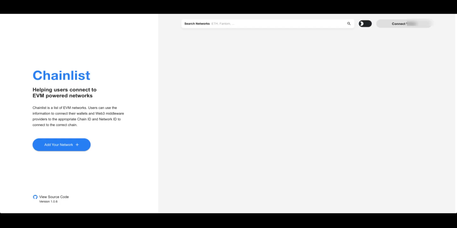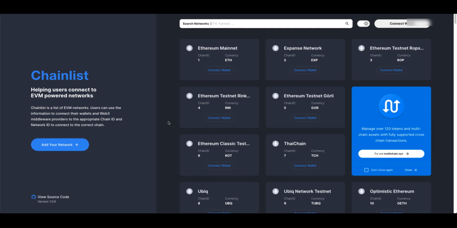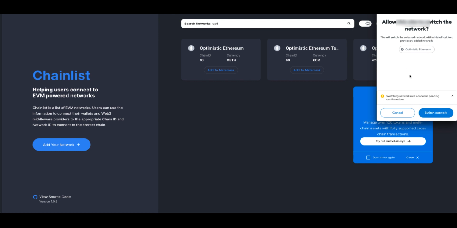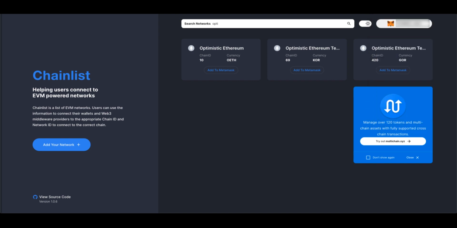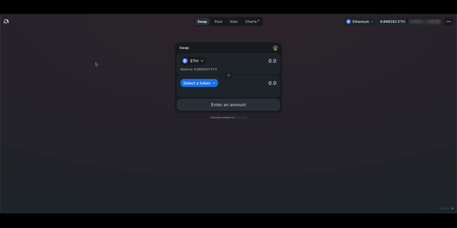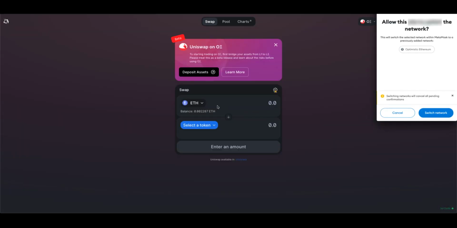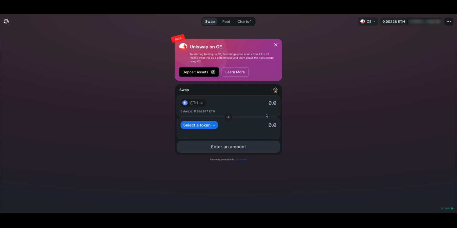You go here, and in this page that I will also link in the description, you click on the search bar Optimism, and you click this, you add this. In my case I already have it added, so you will click OK, and then you leave that page. And then you go to the Uniswap exchange and you click Optimism. You click Switch Networks, you agree, and then you are coming here.